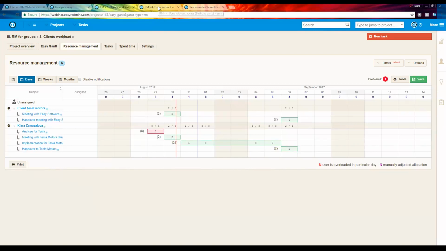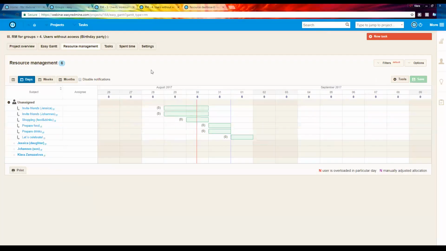And the last use case of resource management of groups is to plan the capacities or plan the workload for resources that have no access to our Easy Redmine. So I have created the group called Jessica Rohrer and Johannes San. These are not normal users of Easy Redmine. I just need to know which work they will do.